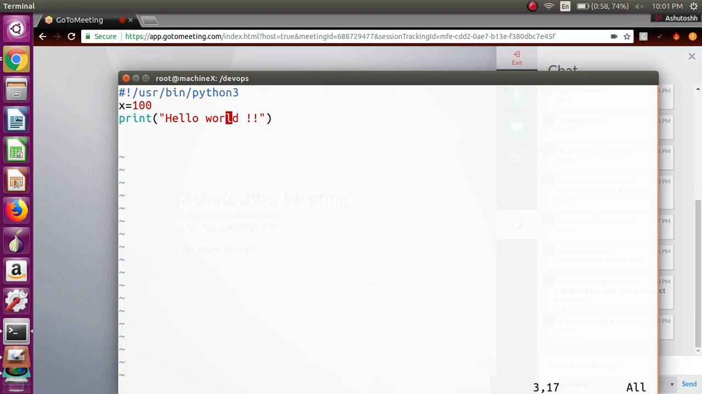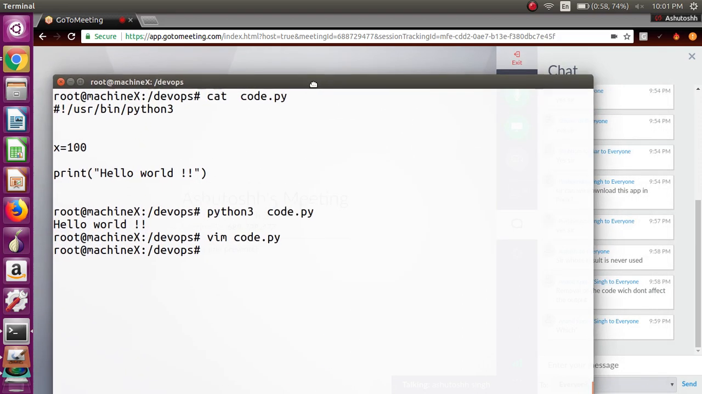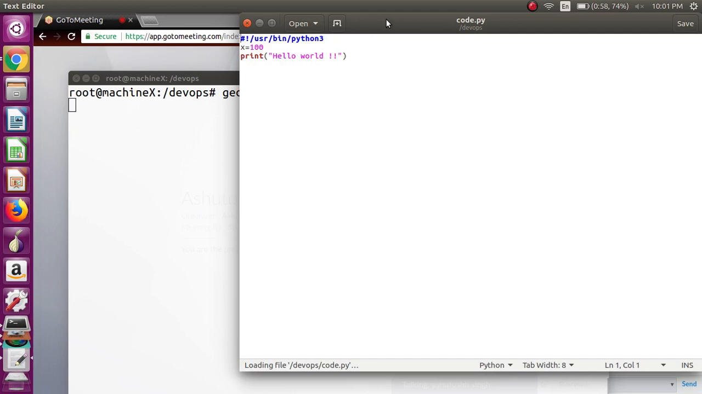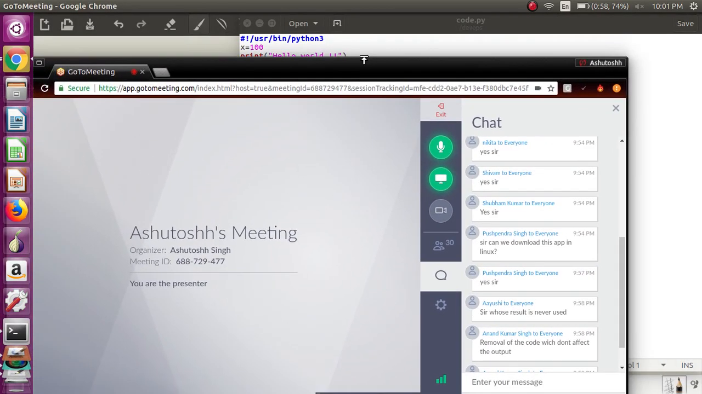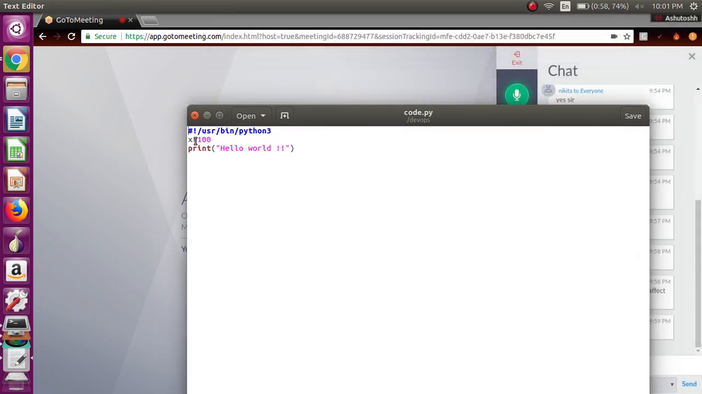So in this particular scenario, if somebody analyzes my code, I will show that code to the person, and he's going to ask me what is the use of x in this scenario, because we have written it but we are not using it. So in this case we don't need this line actually.